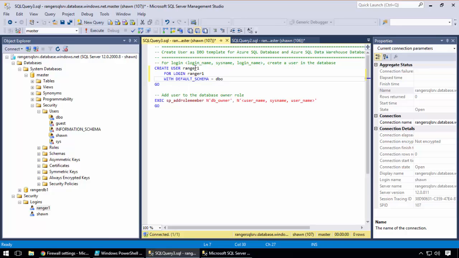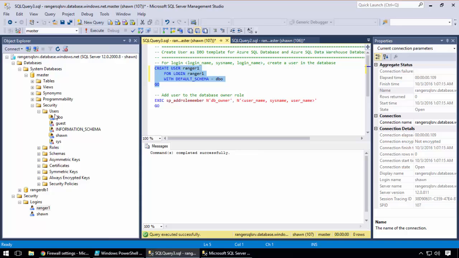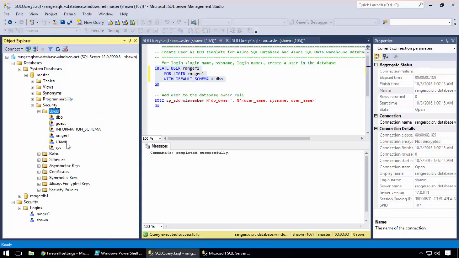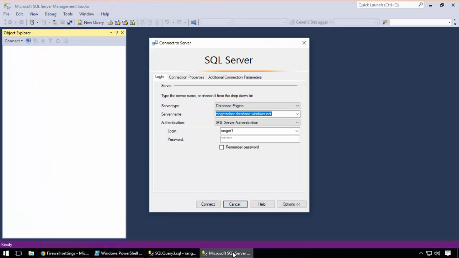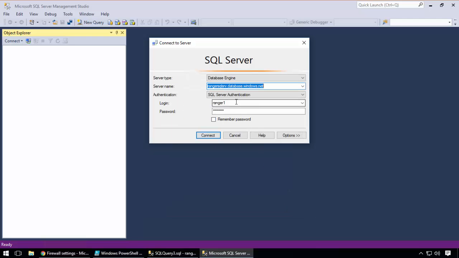And that should pretty much do it. Okay, so what did we do? For the database, we created a user, mapped it to the login Ranger1, and that's it. So let's go ahead, highlight that, and bam, just like that, we should have the Ranger1 user here. So what we did right now is we created the login, we created the user. Let's find out what's happening here now. So Ranger1, this is the password. Let's see what happens now.